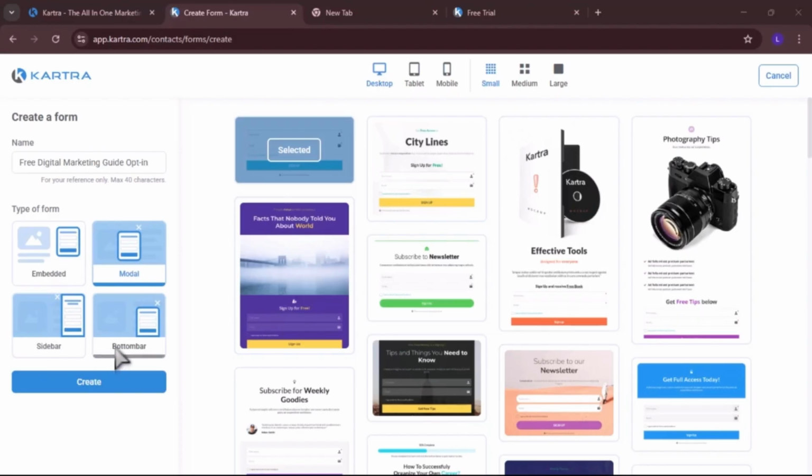Next, you've got bottom bar. This appears as a slim bar at the bottom of the page. It's subtle but still visible and works great if you want something low-key but effective. You can choose whichever one fits your design and strategy best.